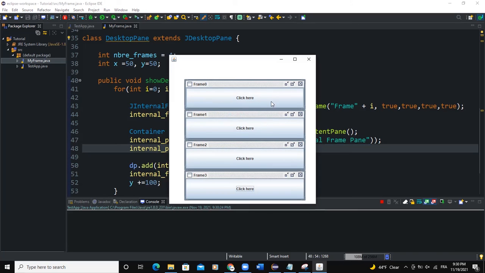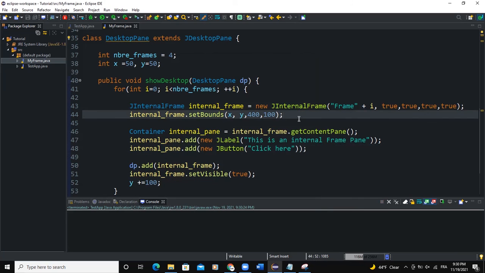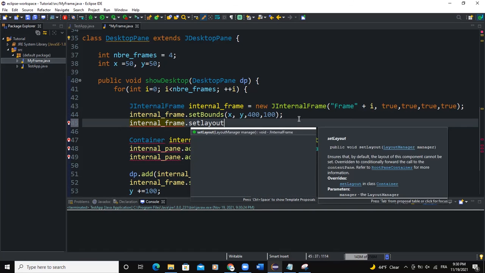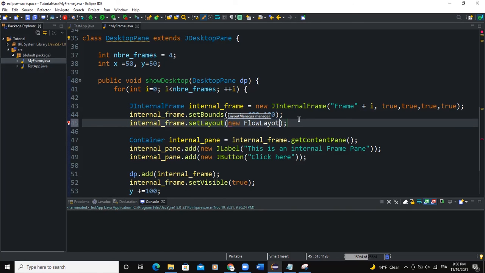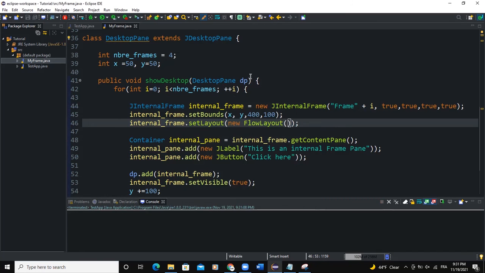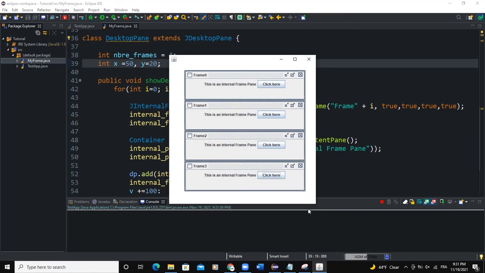All of this is because of the layout being applied on these internal frames. You will see that if I say internal_frame.setLayout(new FlowLayout) and then run, now you can see the text and then the button showing on these various internal frames. So when you run, this is how it's showing.